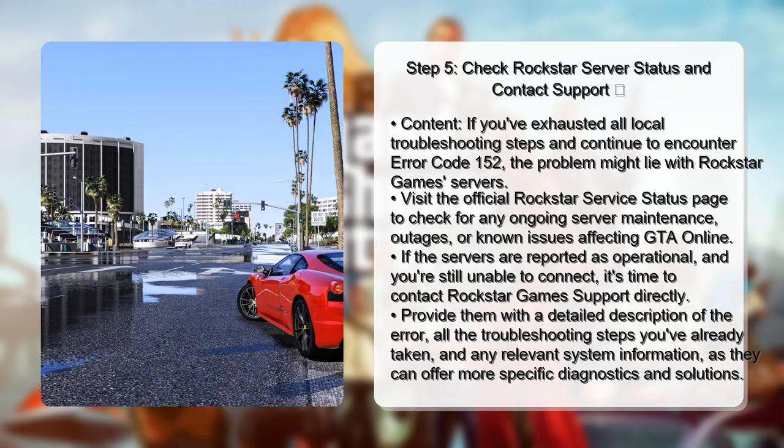Step 5: Check Rockstar server status and contact support. If you've exhausted all local troubleshooting steps and continue to encounter this error code, the problem might lie with Rockstar Games servers. Visit the official Rockstar service status page to check for any ongoing server maintenance, outages, or known issues affecting online play. If the servers are reported as operational and you're still unable to connect, it's time to contact Rockstar Games Support directly. Provide them with a detailed description of the error, all the troubleshooting steps you've already taken, and any relevant system information, as they can offer more specific diagnostics and solutions.